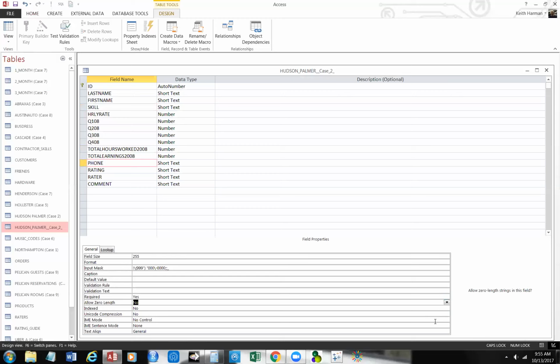And we allow 0 length? No, we do not. Okay. And so we put in, it's required. And then we'll go, and you say, is it possible for two people to have the same phone number? If they work at a particular company, yeah. We might call the company number and then go to extension 8564 or whatever.